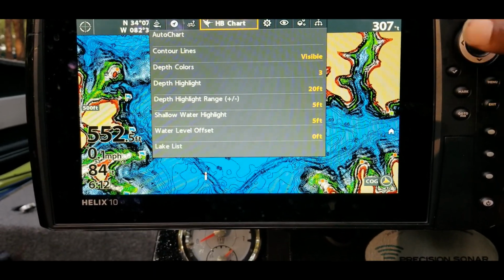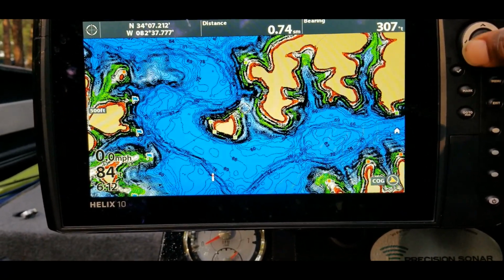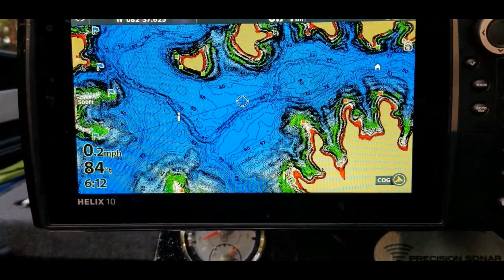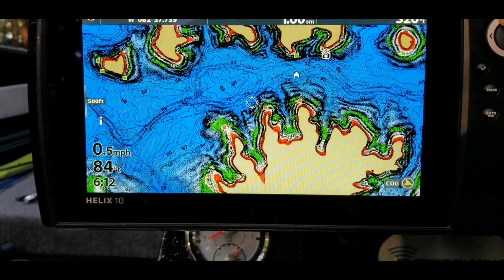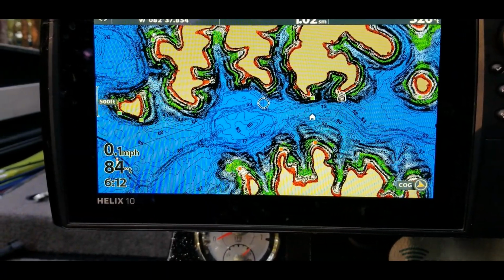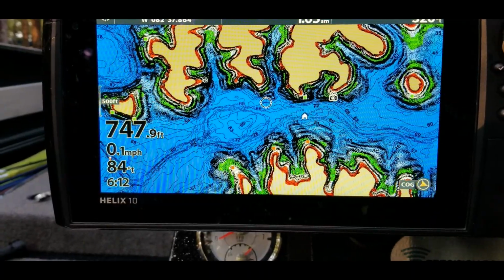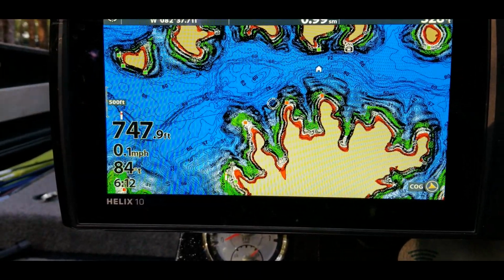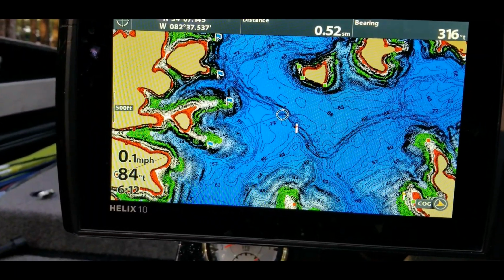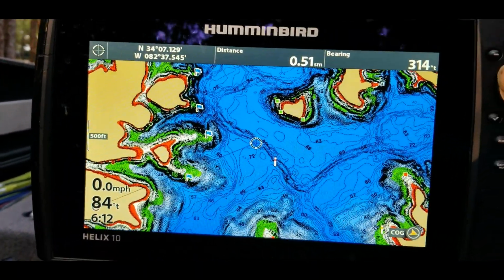So first, let me get back out of here and just pick an area on the map. What we're going to do is find the area where there's a very big drop off, a big ledge.